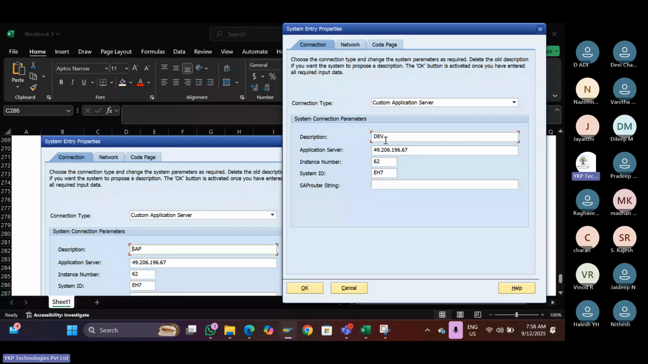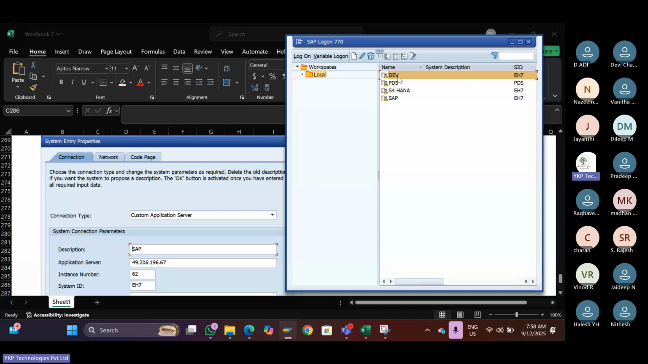Whatever name you give, it will display here. You can manipulate it however you want. For dev quality, you can give development, or dev D, whatever you want. That's how we will identify the systems, in which system I need to log in. Development, quality, production, pre-prod, like that we can give names.